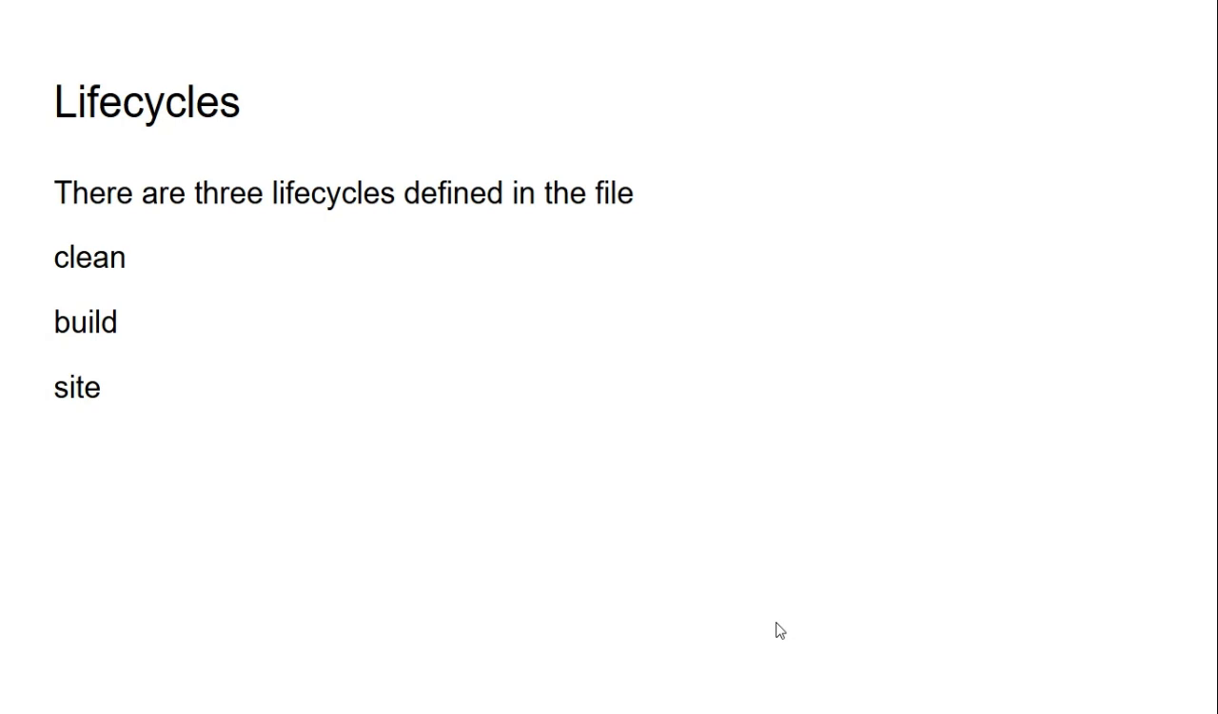Then the clean life cycle is for deleting that target folder, basically it sets your project back to the initial state. That's not to say it does that in a source code way. It just cleans up the things that were done by the build lifecycle.